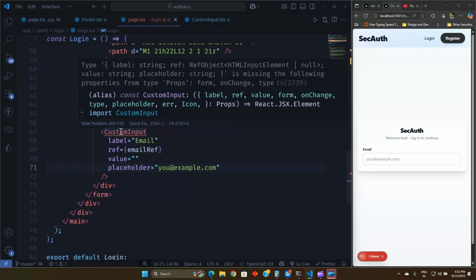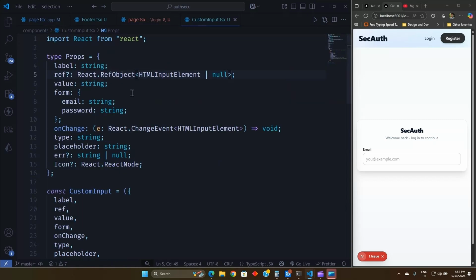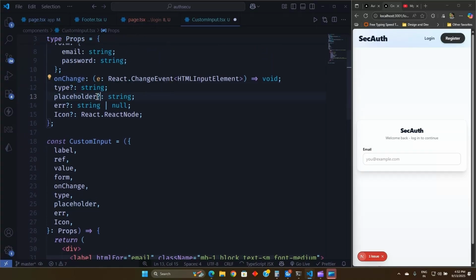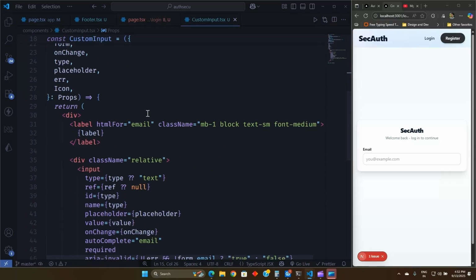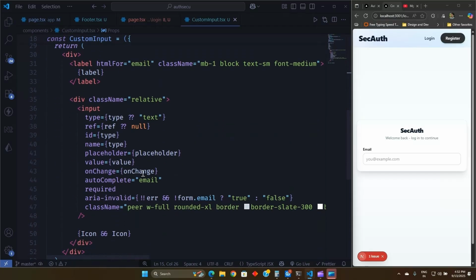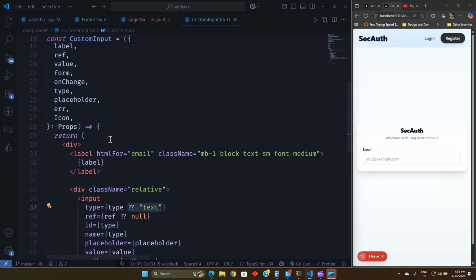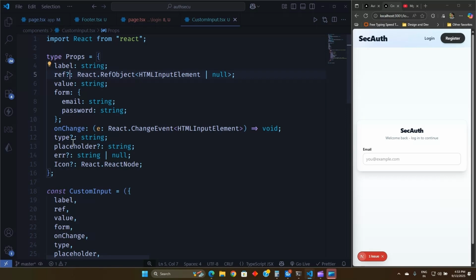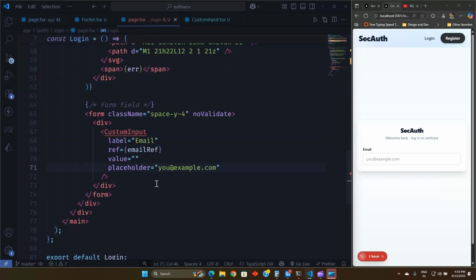And after this we also need to add some more props like type. Type is optional, so let's make it optional. Placeholder is also optional. If the user wants, he can pass it, or if he doesn't want to, he can leave it. And here you can see we are passing type, but here we need it. So let's make the type required, so that these two get the type. So let me remove the type here.